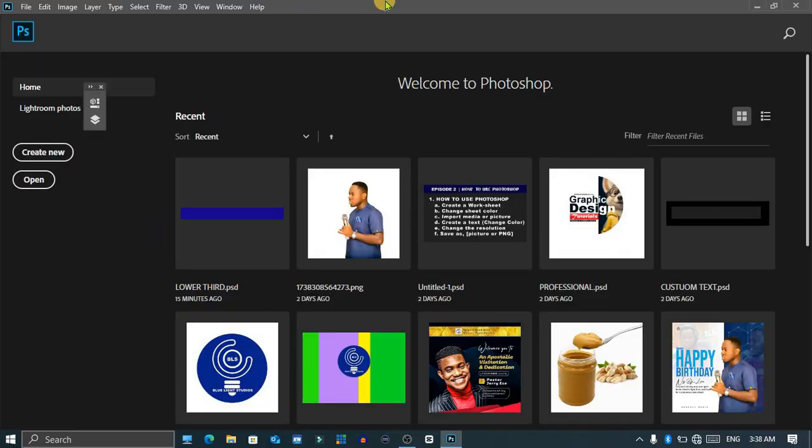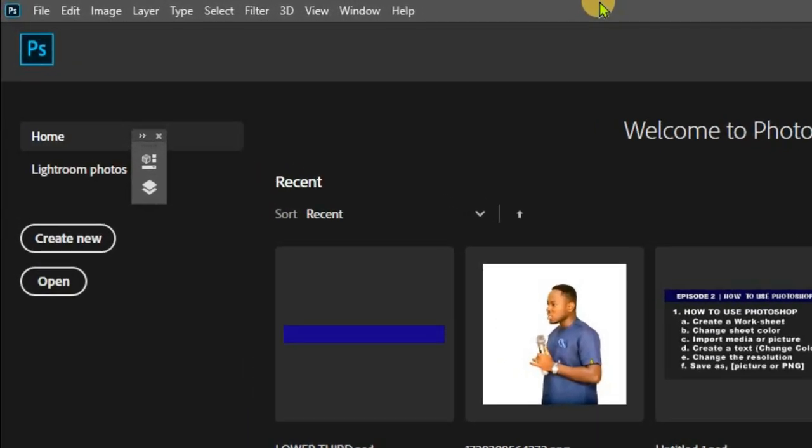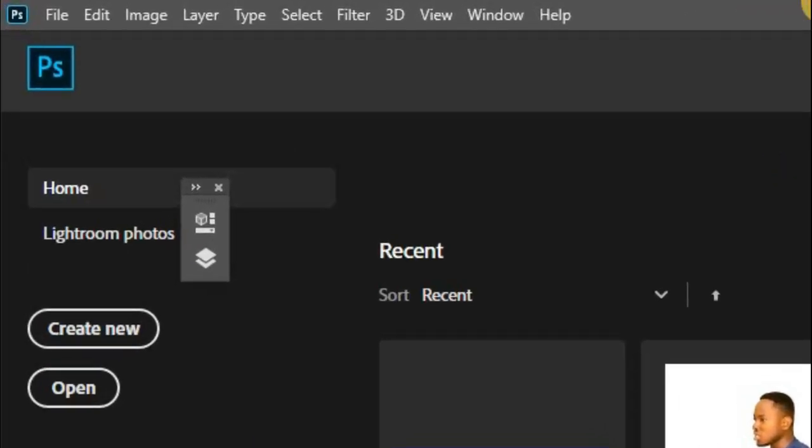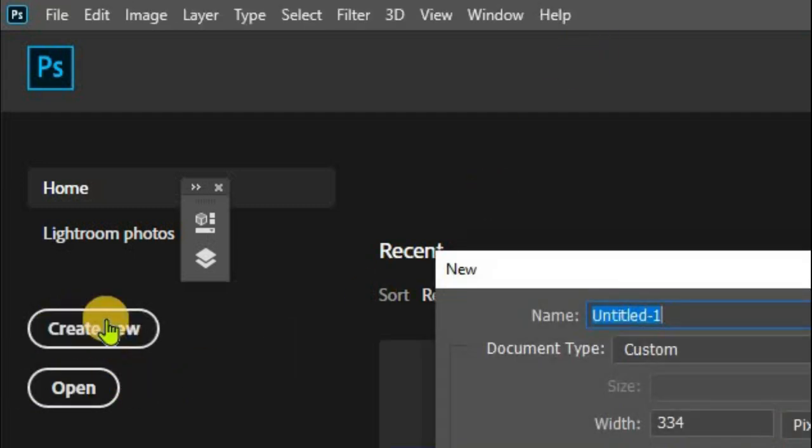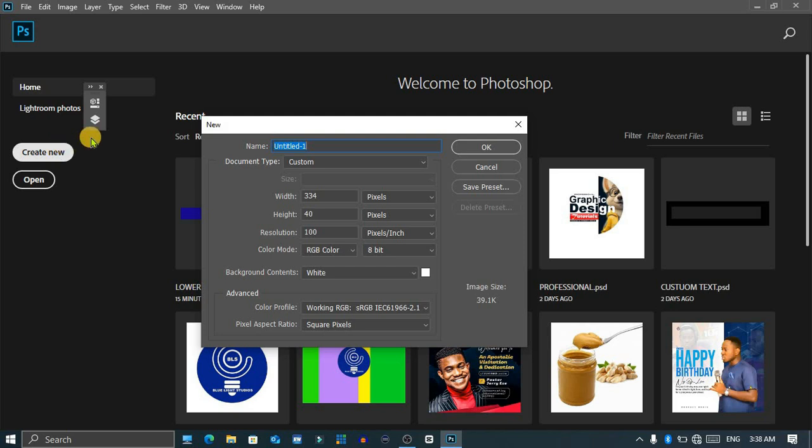Go ahead and open Photoshop and let's create the graphics for the lower third. First of all, I have to create a new sheet. Just click on new sheet, and remember to give specific pixels or inches, I mean the sizes, the width and the height. So try to give the entire size of the sheet.